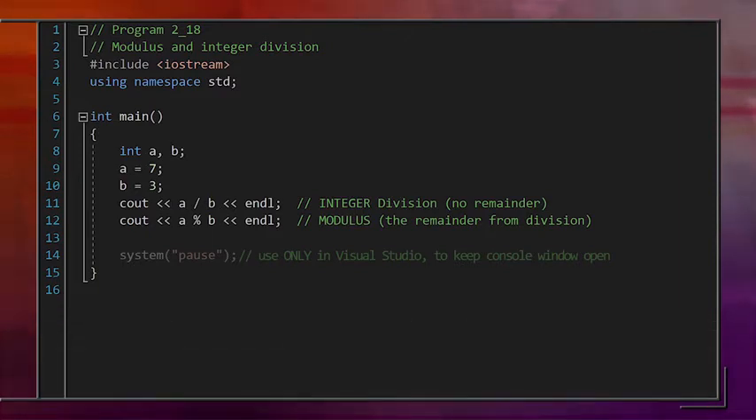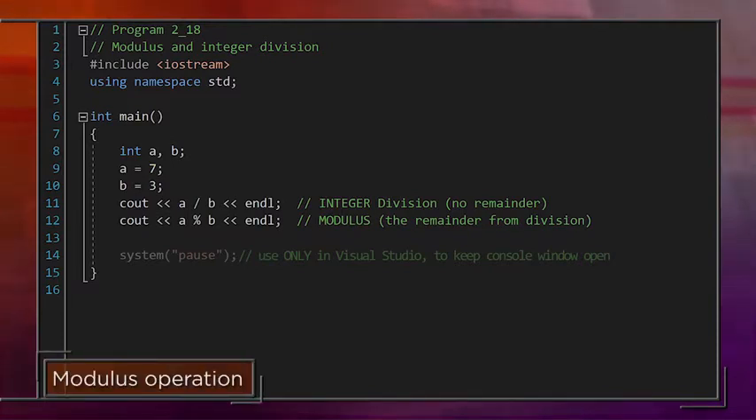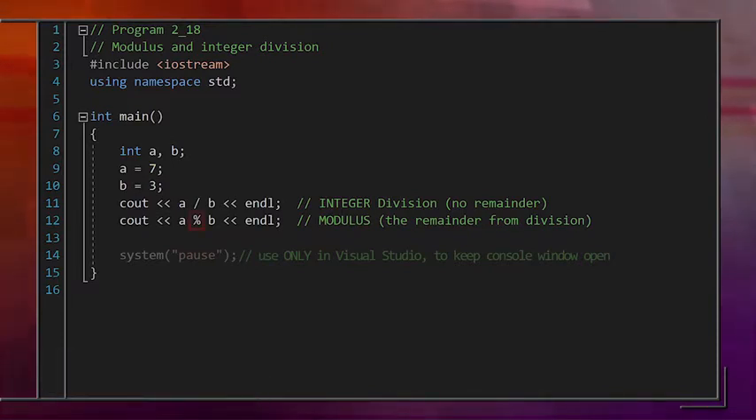If we want to find the remainder from division, we can use the modulus operation. The modulus operation is represented with a percentage sign. And this will give us the remainder, and only the remainder, when one number is divided by another. So, if we combine integer division with modulus, we can get the quotient and remainder from any division operation.